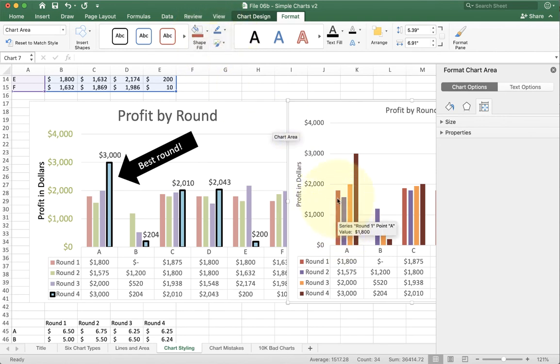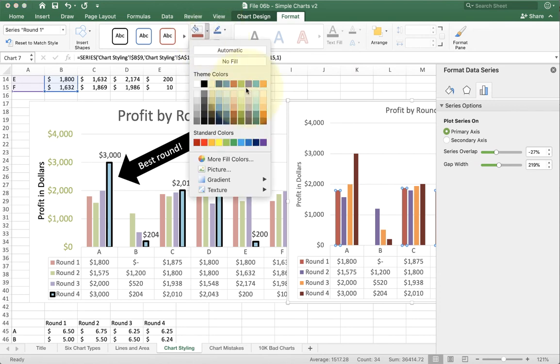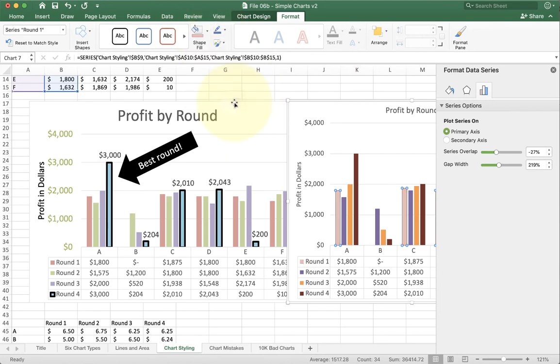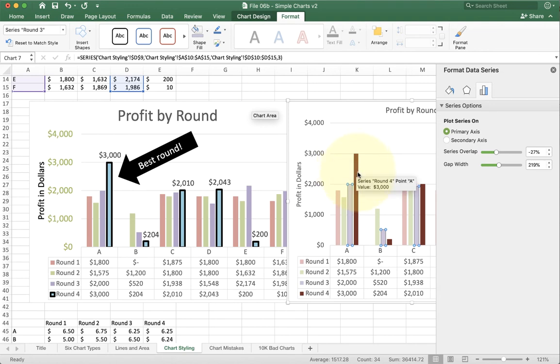Let's do the first one. I'm going to click once to select the series of red data here. Go up to fill and change it to the light red. Now that's done, I'm going to go to the next one and choose green. The next one and choose purple. And the last one and do blue.